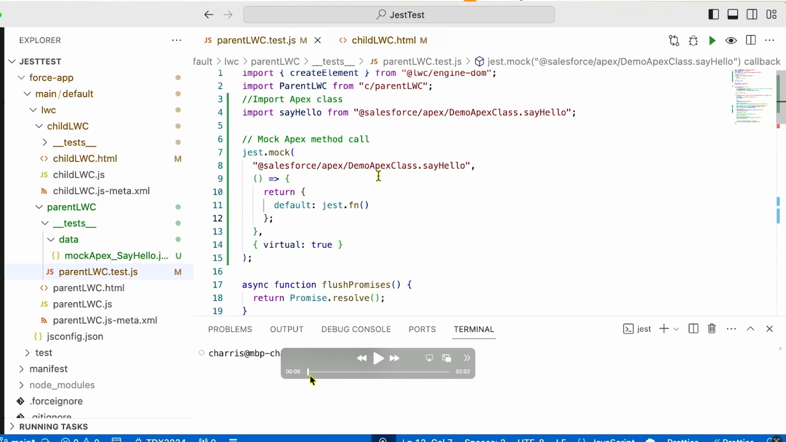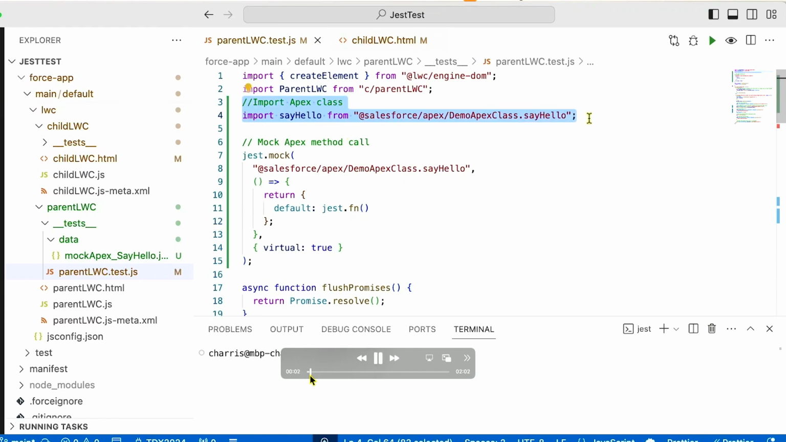So I have this test class for the parent Lightning Web component. It's a Jest test. And the first thing that you're going to notice is I've got a bunch of Apex importing and mocking here that only exists because the child component calls this Apex class to get the message that it's supposed to send, right? So it's calling demo Apex class dot say hello to get it. Shawn mentioned earlier, Jest tests do not have access to the backend Salesforce, which means they don't have access to Apex classes. So you have to mock the data that's coming back from that Apex call. So that's what that next line of code is.